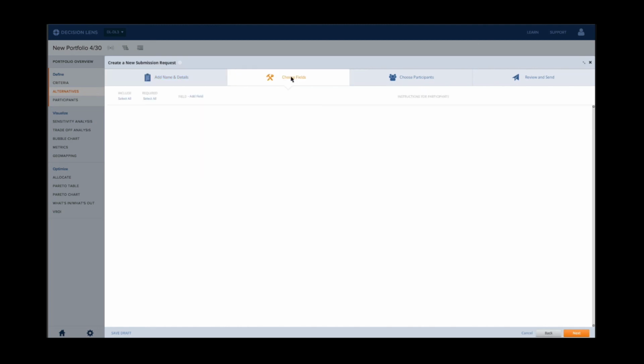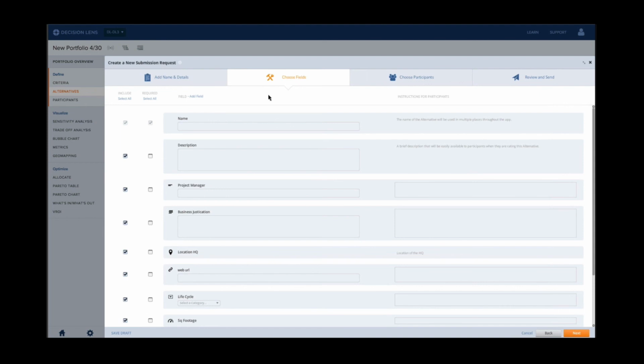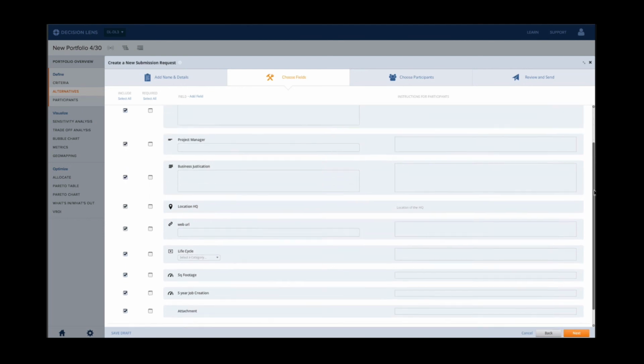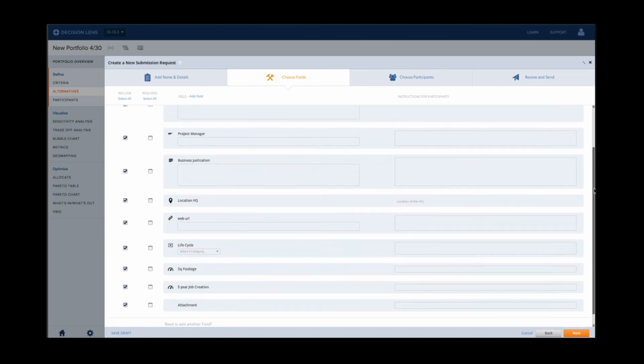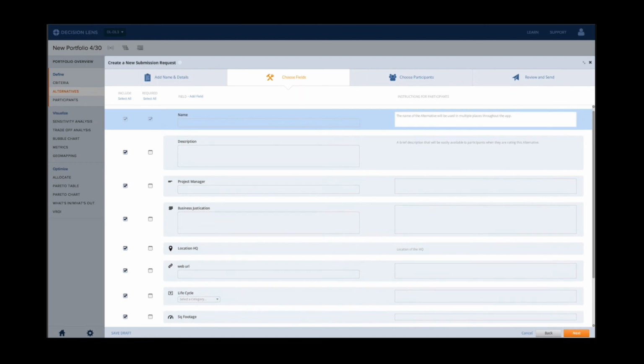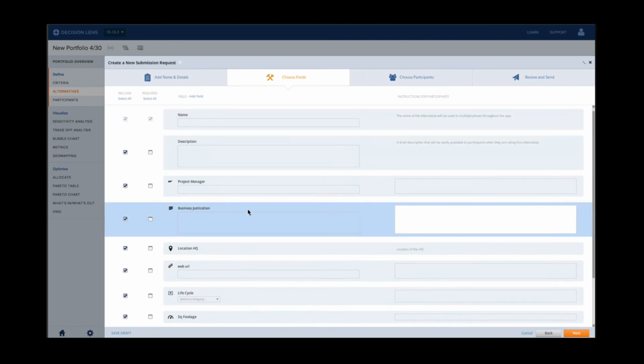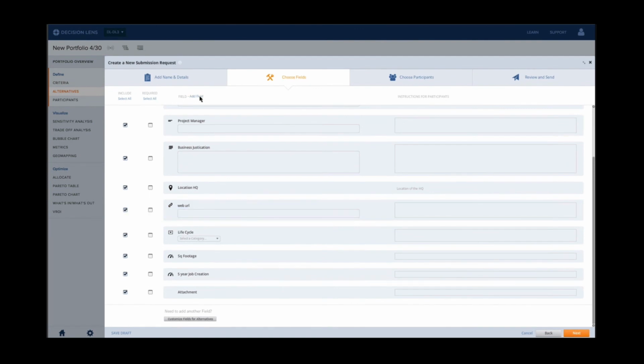The next step is to choose which fields that you want to include. When you think about it, this is the form that I'm asking people to fill out, and these are the elements of that form. It will be made up of those fields that we just created through the customization feature. If I wanted to create additional ones, I can do that through the link over here, or at the bottom, on the fly.